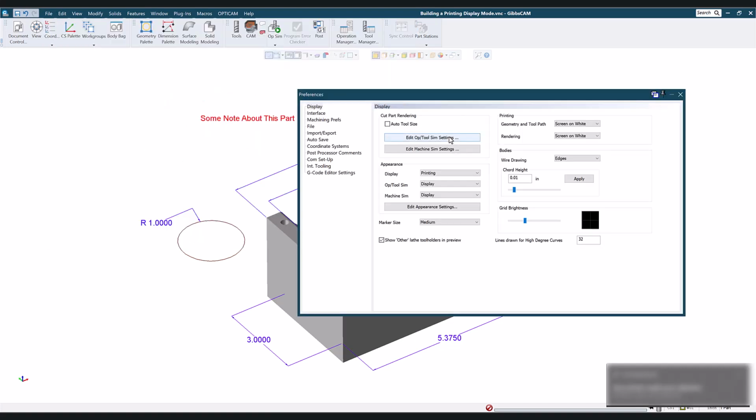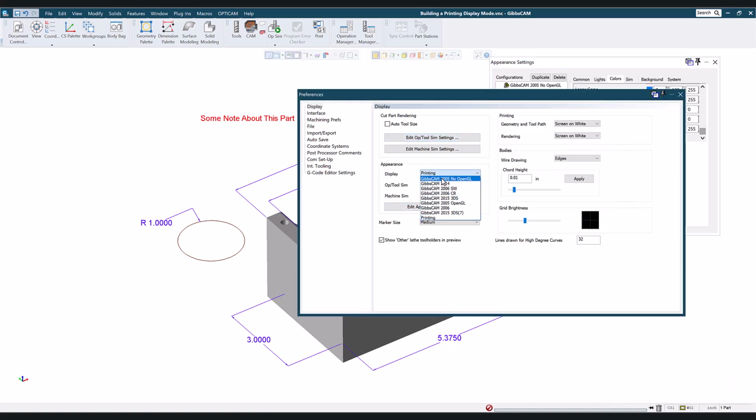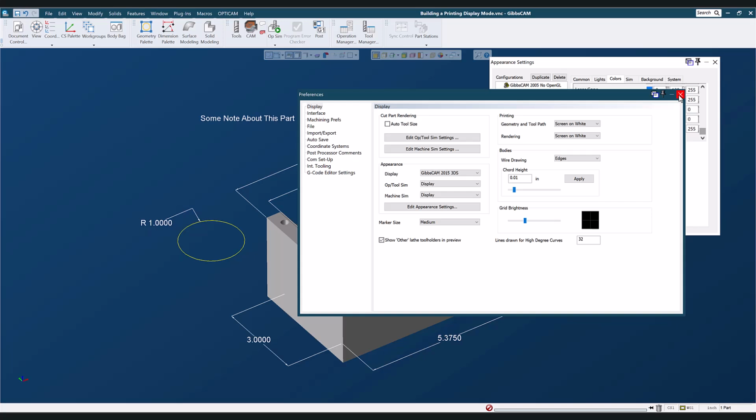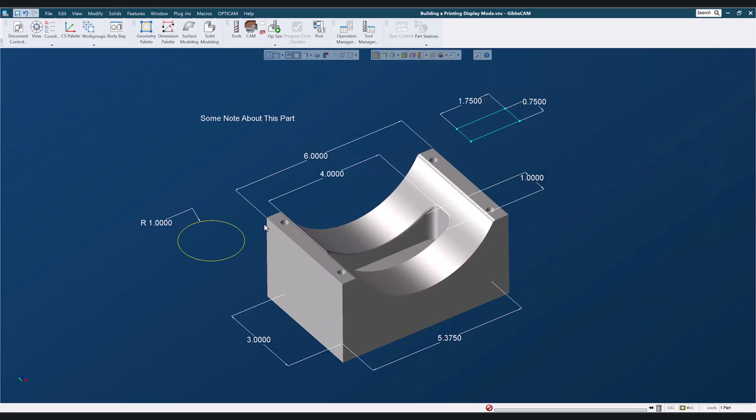We've looked at how quickly and easily you can modify your appearance settings and create custom settings specifically for printing your screen. This is really helpful if you need to print out your GibbsCam screen on a regular basis.